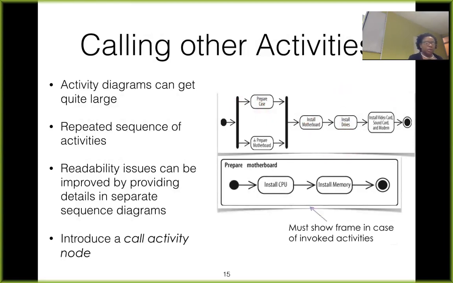Now, look down here. This is an activity down here. The activity is prepare motherboard, and it's in a frame and it's labeled. The reason why it's in a frame and labeled is because this is what you have to do when you want to reuse that activity somewhere else. So we have this initial node, install CPU, install memory, final node. And if you look, it would just be another activity diagram.